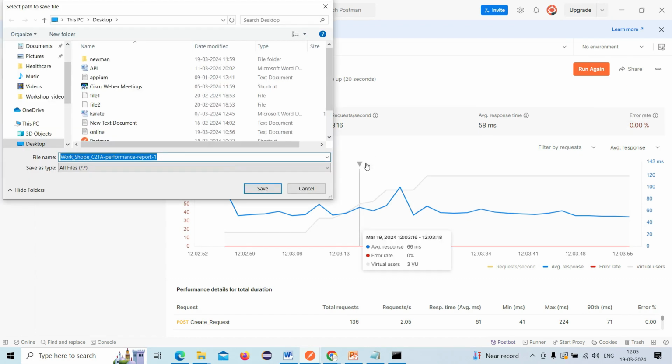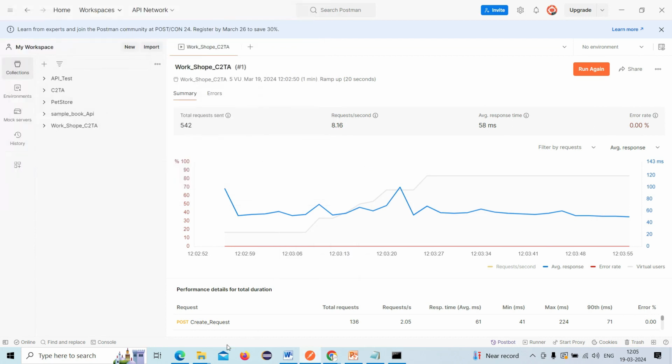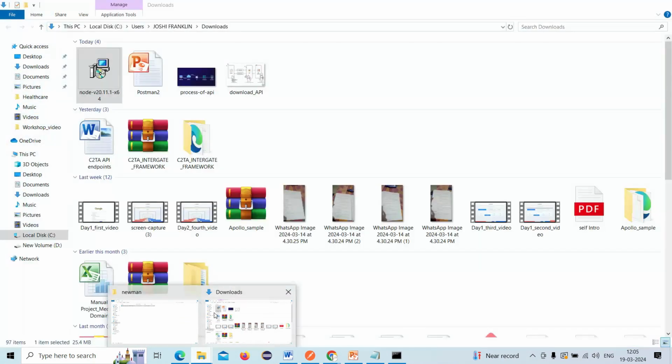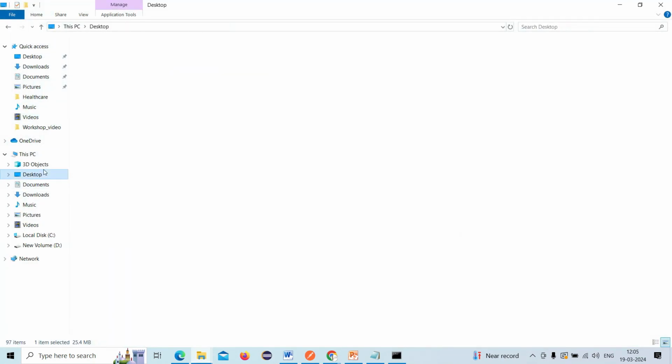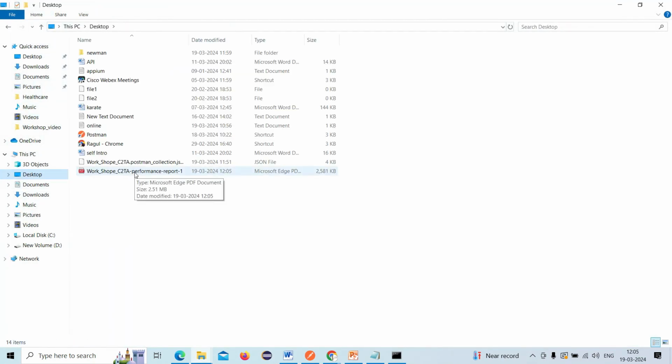We'll get it. Okay, now it's saved on the desktop. Let me save it and open it as a PDF file. So we can do a small performance testing with the help of Postman also. Okay, let me open the report. So you get a report here.